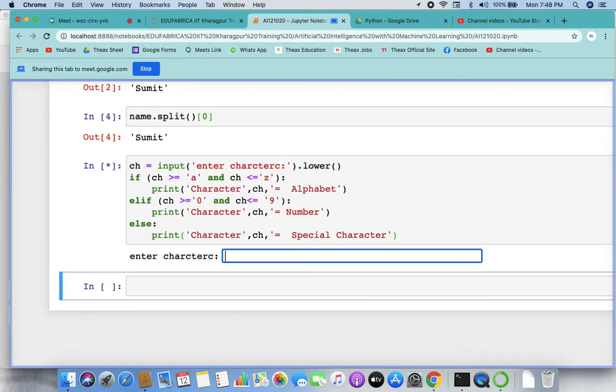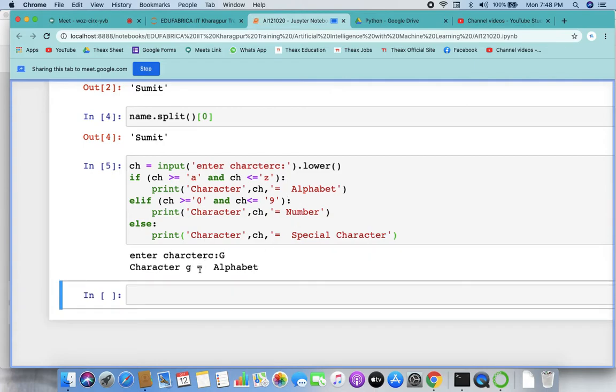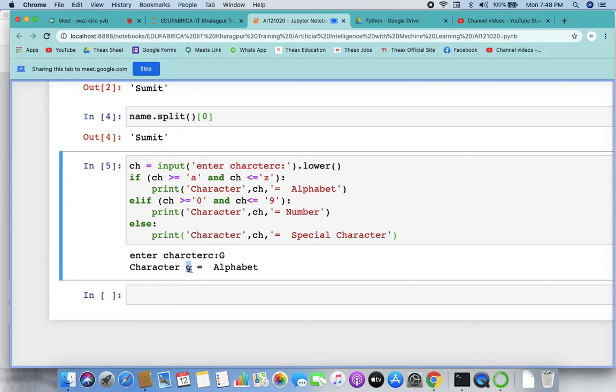So let's run this. Enter character. Let's say I'm writing a capital G. Yeah, okay, so character g, see, I'm writing a capital G, but I'm getting a small g, right? And that depends on you. If you want to make one more area for that, you can make it there, okay? So, character g is equals to an alphabet.